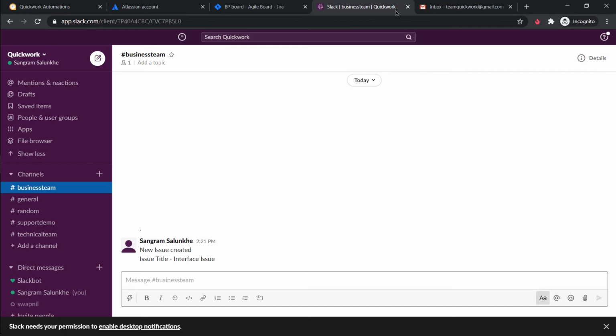Now go to Slack. We can see a message has been received in our Slack with the details of the Jira issue. In this way, we can create an automation journey to send new Jira issue details to Slack.